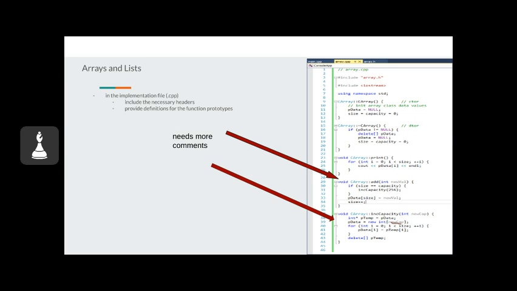Also notice that there's not as many comments in here. We could definitely use more comments on this code. But the basic idea on this implementation file is that we provide definitions for the prototypes that were in the header file.